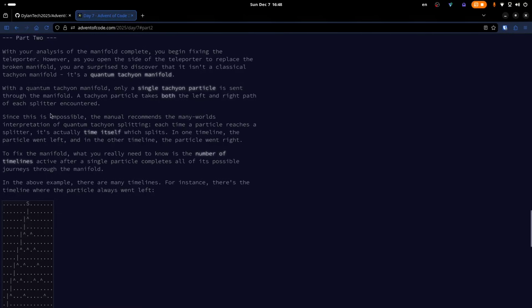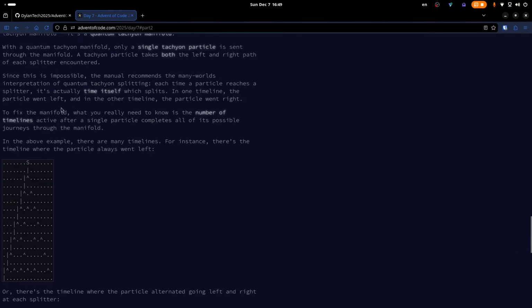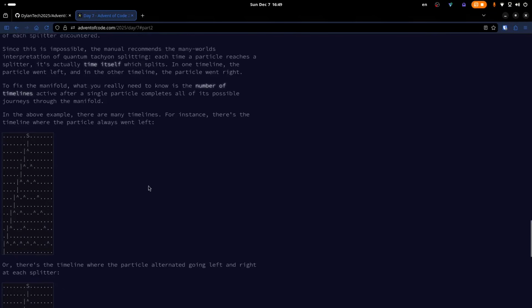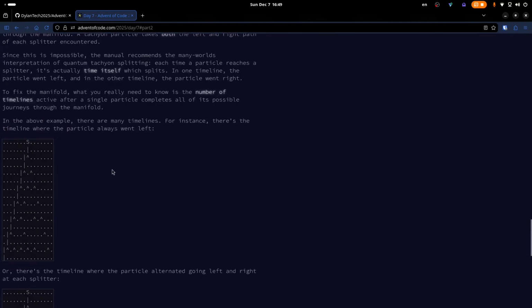And if we read through part 2, we can see it's actually a quantum tachyon manifold. And if anyone doesn't know, quantum just means it can have multiple states. We're not really sure. So now it's asking how many possible paths the tachyon beam can go. So it could either go all left, or all right, or left, then right, then left, then right. Basically, how many combinations total are there?